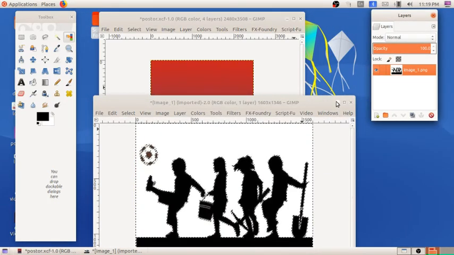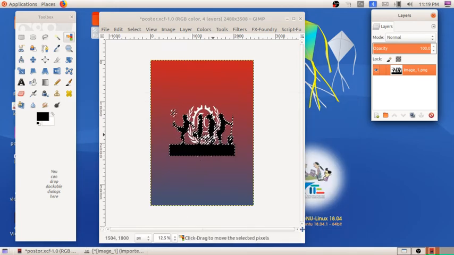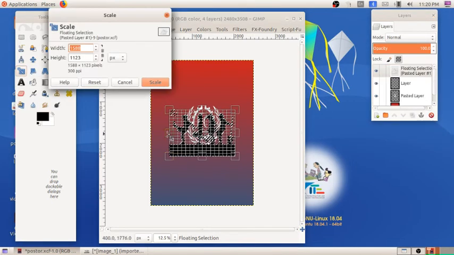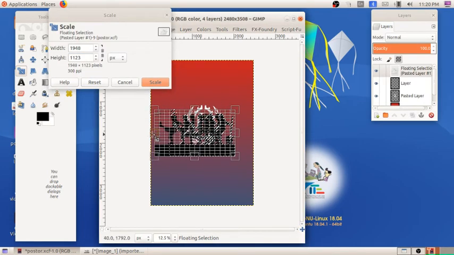So this we can minimize. This we have to place here. But before that we have to resize the image. So for that, what will we be using? Scale tool. Click here, and resize the image.